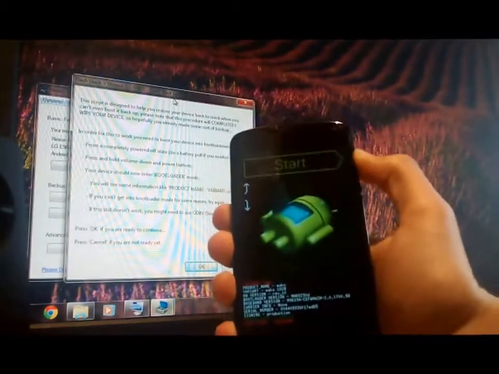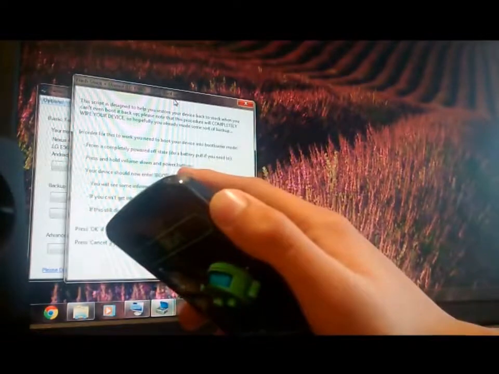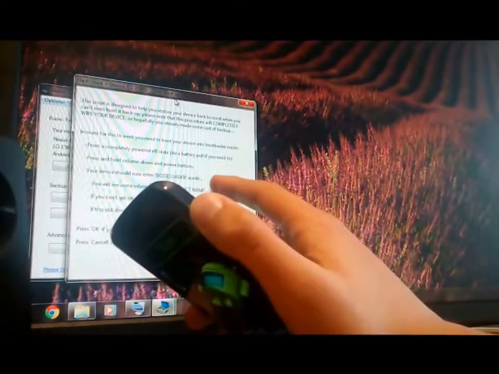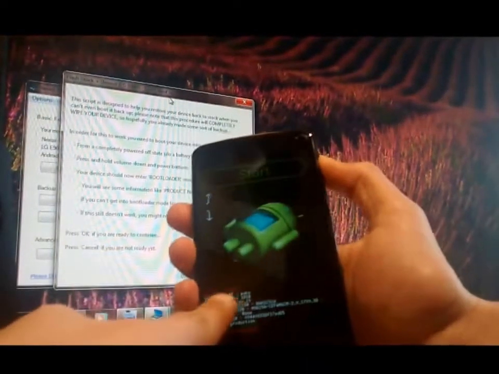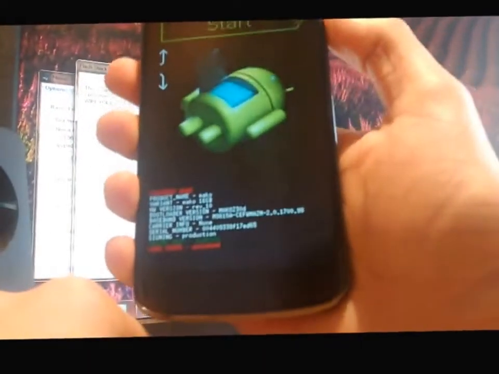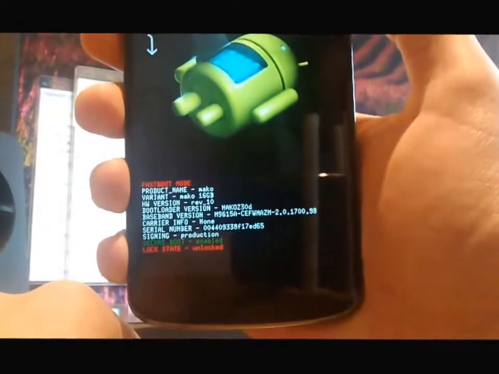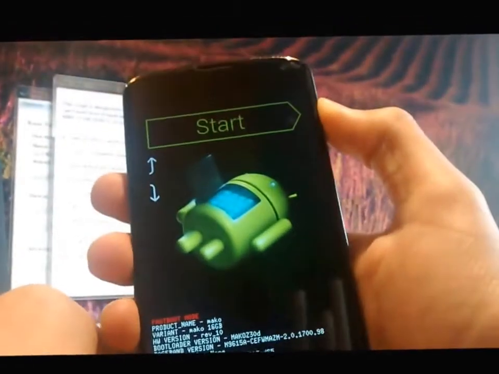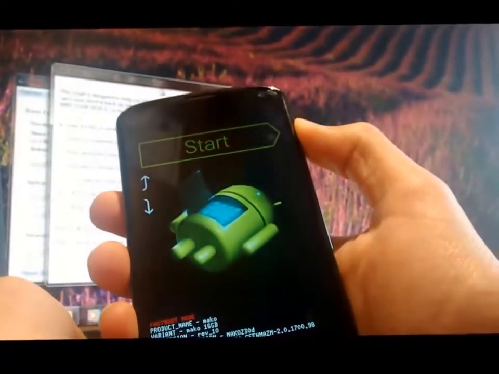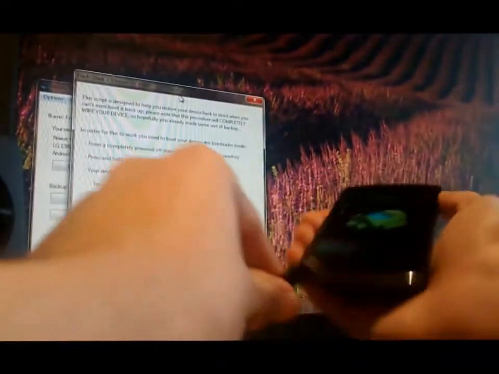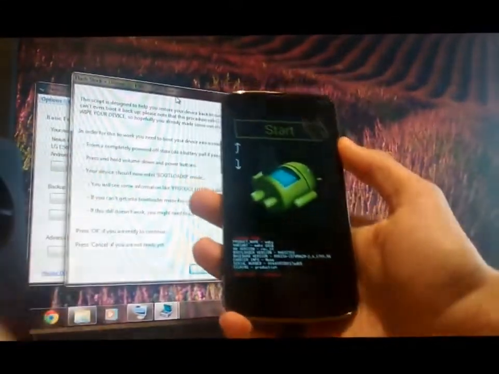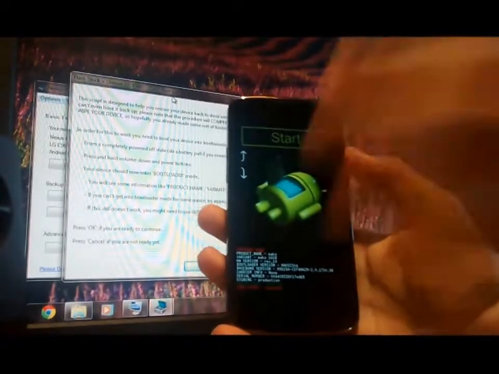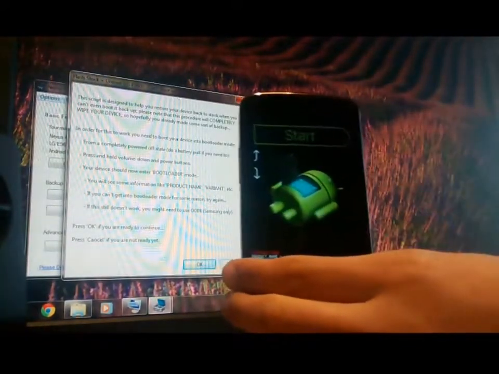Okay, this is bootloader mode, and it says that your device should now enter bootloader mode. You should see some information like product name, which is right there. If you can see it, camera focus, yeah, there you go. And it'll say product name and stuff like that. Okay. Now you need to plug your device back into your computer. Okay, allow, it says press OK if you're ready to continue.